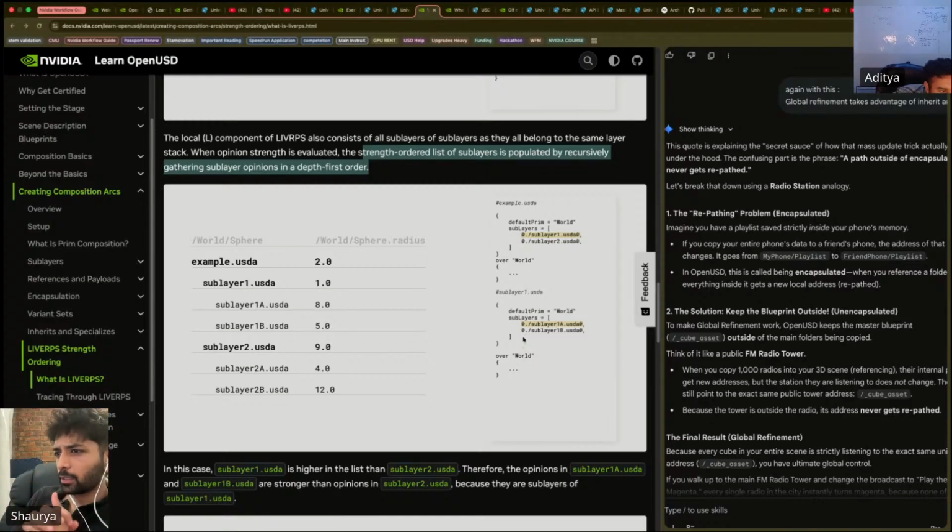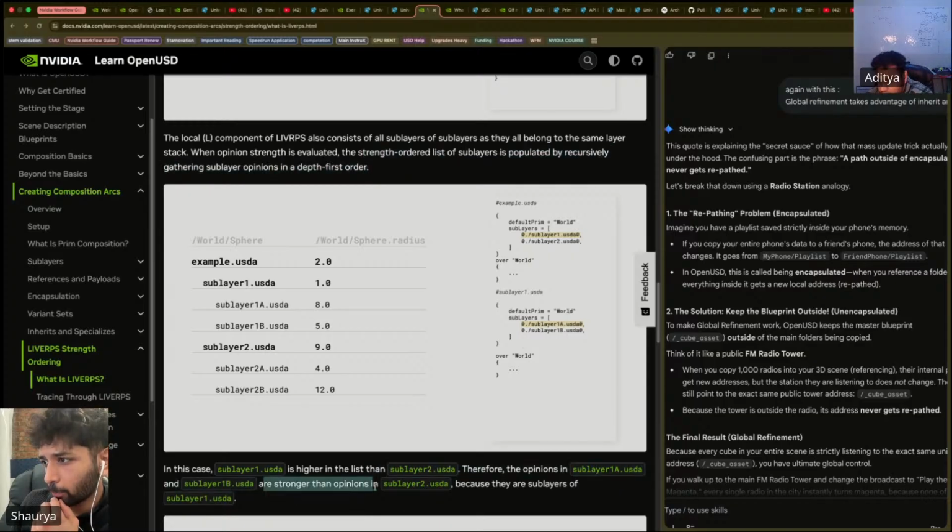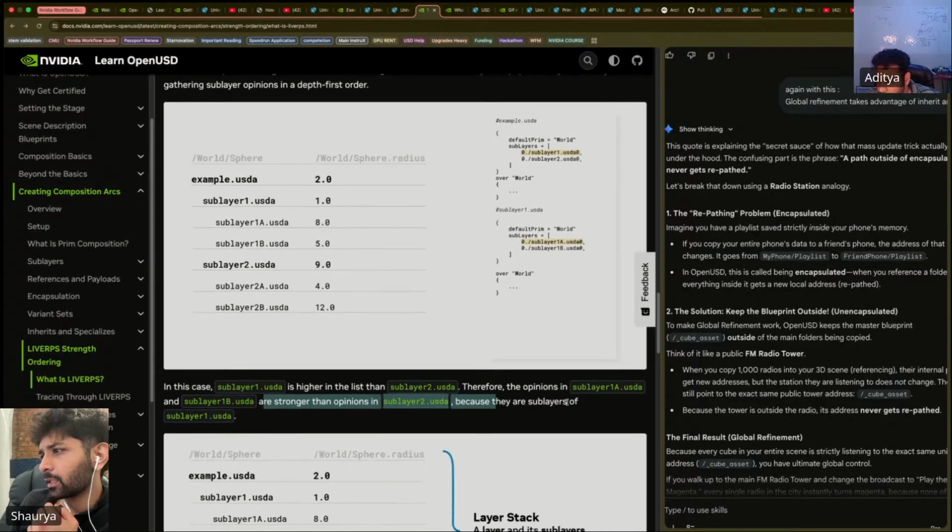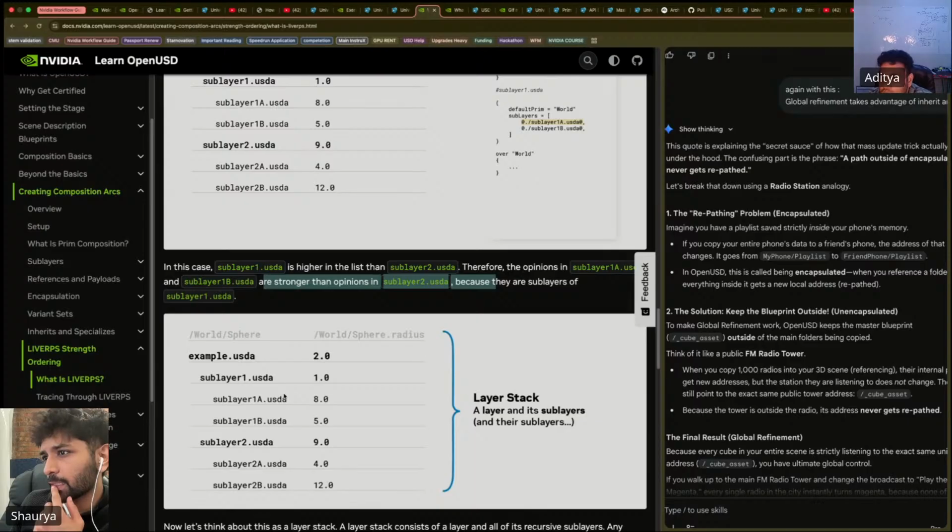Okay. And then in this case, sublayer 1.usda is higher in the list than sublayer 2. Therefore, the opinions of sublayer 1a.usda and sublayer 1b.usda are stronger than opinions in sublayer 2.usda because they are sublayers of sublayer 1.usda. Okay. So this is called a layer stack: a layer, its sublayers, and their sublayers.